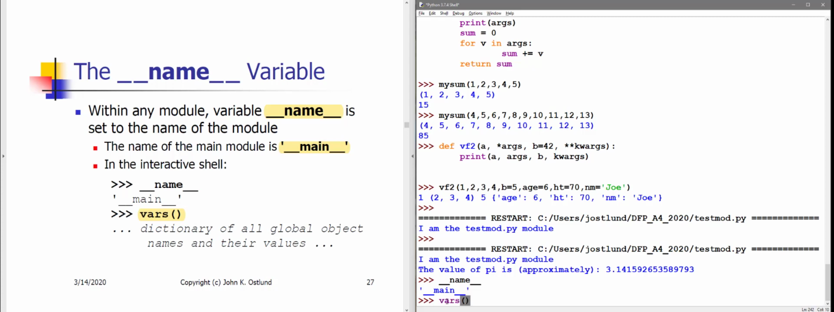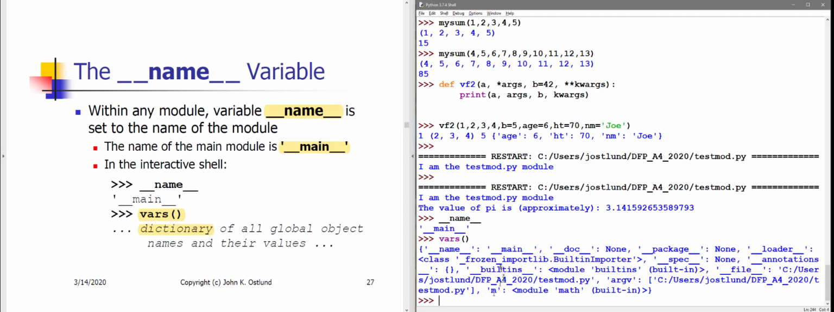You can see what variables currently exist in your interactive shell with the vars function. And what this gives you is a dictionary, a dict, of all of the so-called global or top-level variables that the shell currently knows about. The very first one in any module is dunder name. And in my interactive shell, I see that dunder name is equal to dunder main, or technically dunder name is the key, and dunder main is the value associated with that key. I also have dunder doc and dunder package, and various other things. I've got argv that I defined. I've got m, that's the abbreviated name that I used for the math module when I did my import.